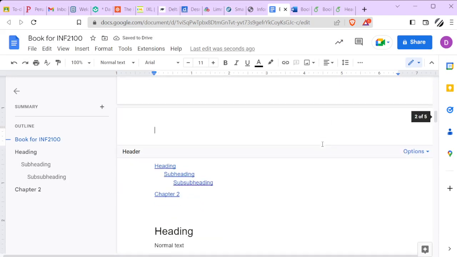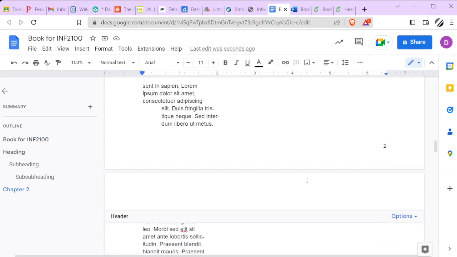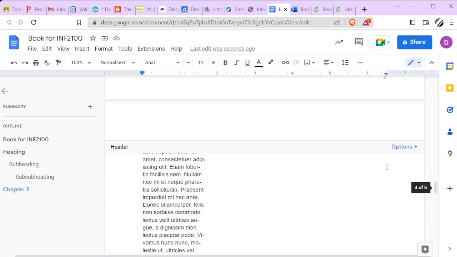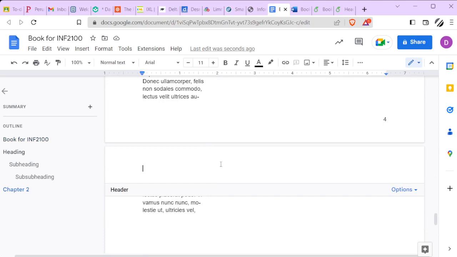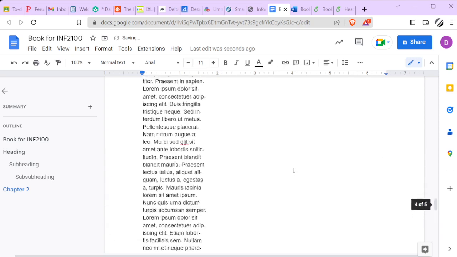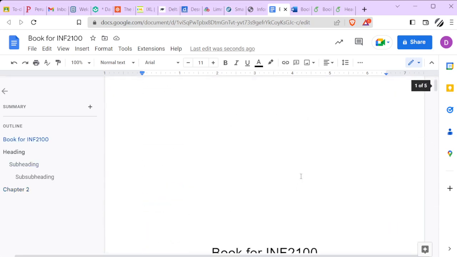And we can see, after the first page, we come to our headers and footers. We'll have our page numbers down here in the bottom corner. If we do that in the footers, we can put in a random header up here, and notice that appears on all of the pages.